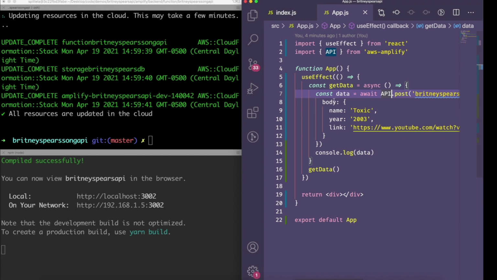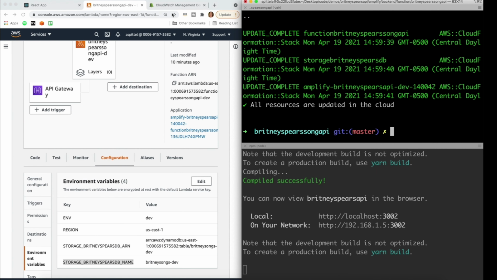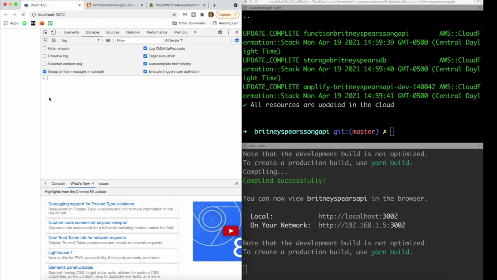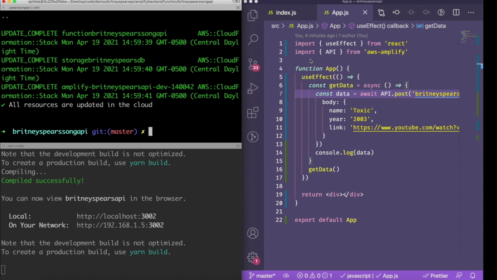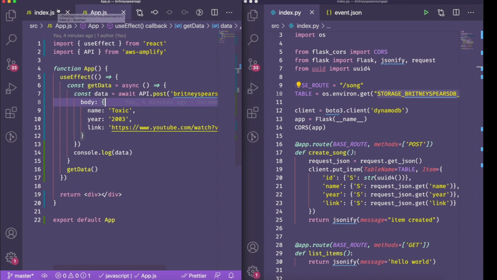Cool. So now let's test it again now that we've deployed. So I'm going to refresh here. My fingers are crossed. Item created. So that's a good sign. Now let's create a route that actually shows all these items in the database. So I'm going to go back to my Python code.